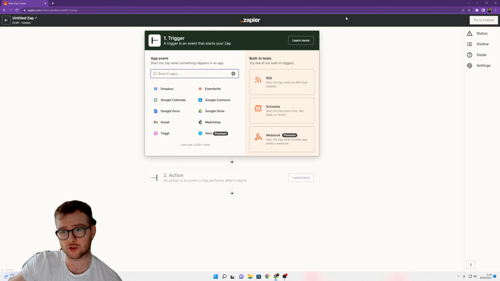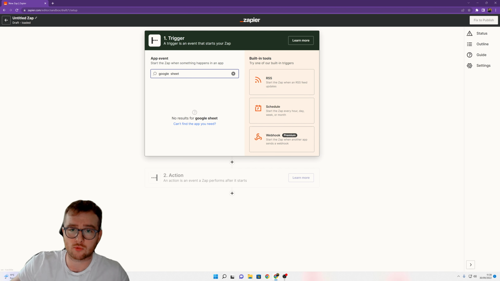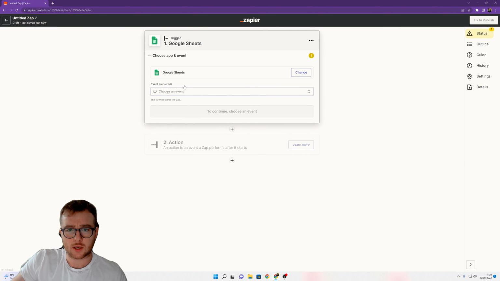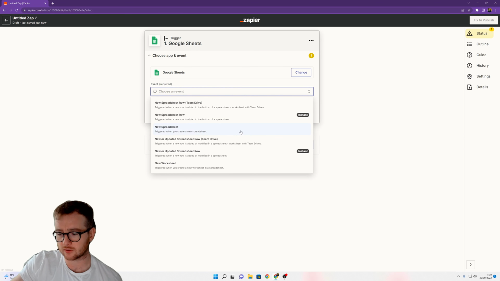All we're going to have a look at doing at the moment, let's say we're going to add a Google Sheet. Now it's going to ask you to choose the event that you want to happen within the Google Sheet to trigger this automation. So what that means is, let's say a new row is added, or there's a new spreadsheet, or an updated spreadsheet row, worksheet. It'll give you a list of things which you can choose as your event.